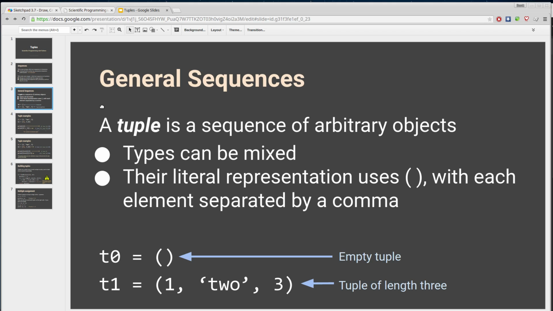A tuple is a sort of generalized version of a sequence. In a tuple, individual elements, individual things within the sequence, can be of any type, and the types can be mixed. So you can have, for instance, a number and then a string and then another number, and that's perfectly fine. Everything that you know about strings and ranges, being able to index into them, being able to slice them, or take specific ranges within them, still works with tuples. So you already know a little bit of how to work with tuples.